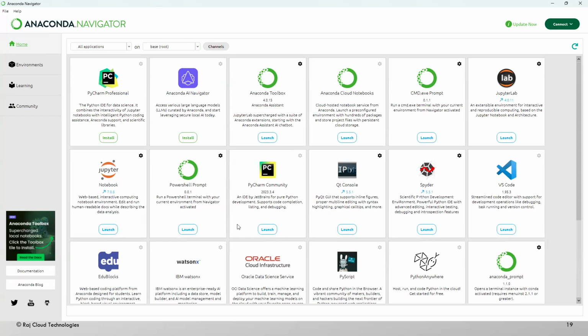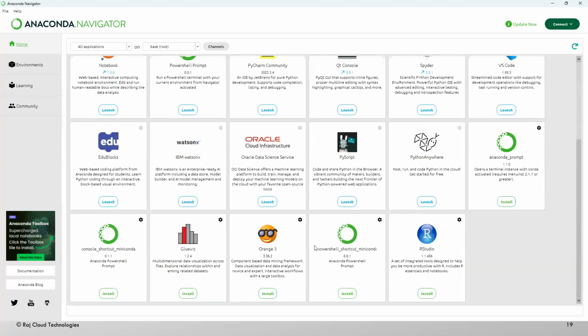It's kind of like an app store. Yes, yeah. So you have PyCharm and all the things required for Python, like Spyder and PyCharm Community Edition. And RStudio, for those who work with the R programming language.